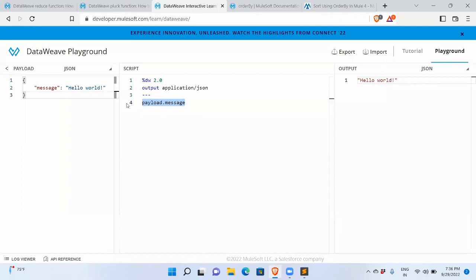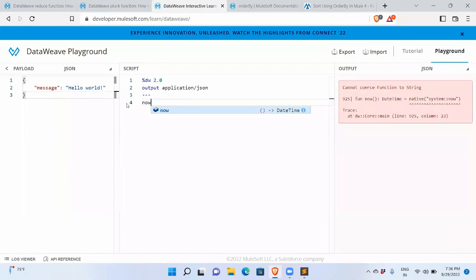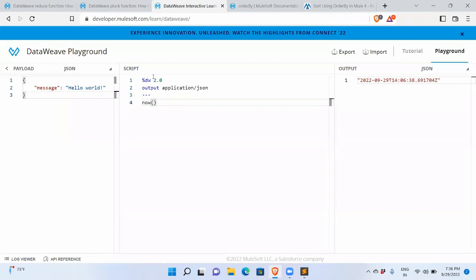So how can we print the dates? By using the now function we can print the dates. Now you can closely observe it. The now function always returns which kind of data? As you can see, what kind of data is it returning? String. Sure. So how can we check it, whether it is string data or not?